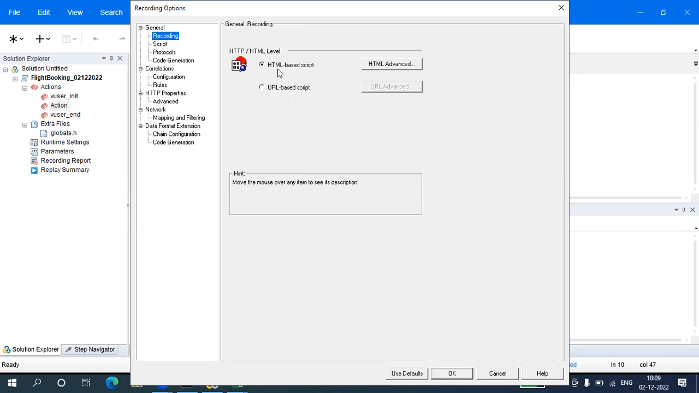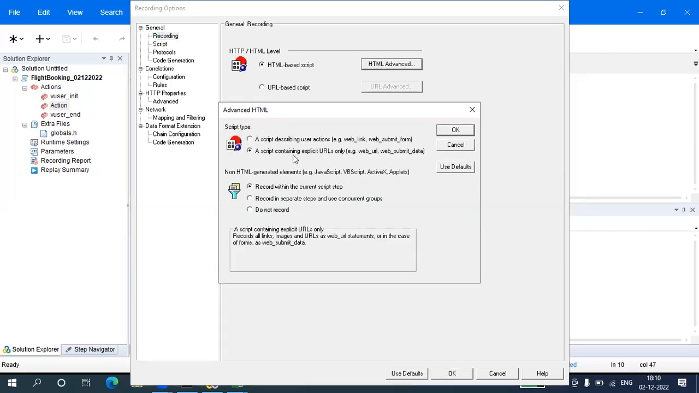At that time I will give the difference. What is the difference between HTML based and URL based? So we are recording HTML based only. You can check this. And after that, HTML advanced, you need to check this. So script contain explicitly URL and web submit data. You can observe. So maybe why we are not selecting this?